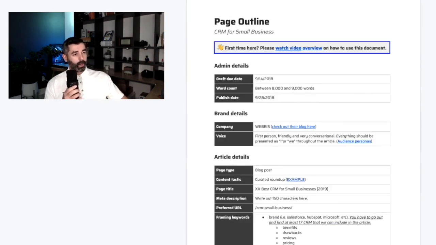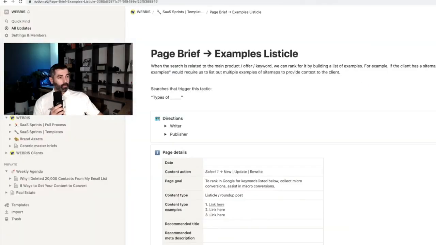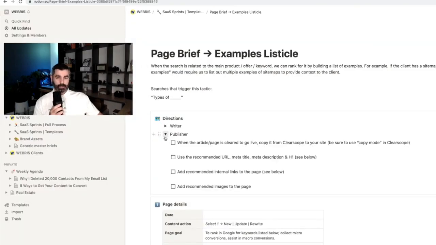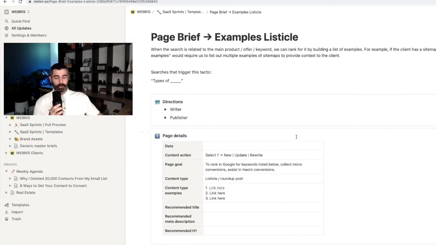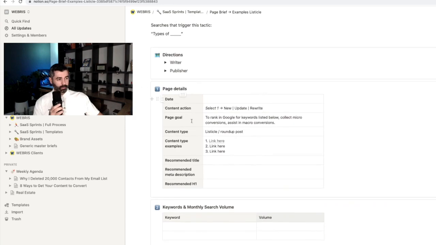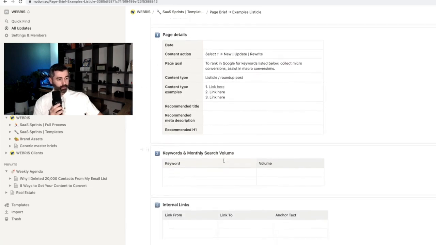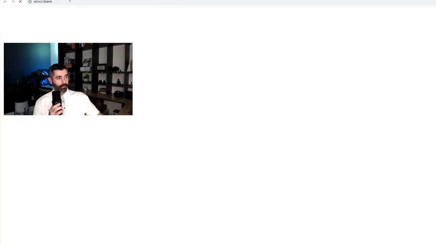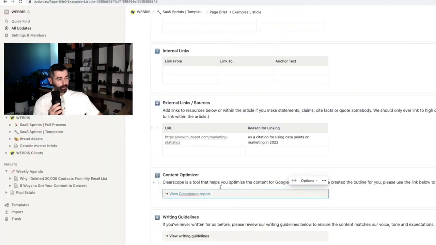We'll also use Notion for this. So Notion is a little bit of a cleaner version because it allows you a little bit more flexibility than a Google Doc, but everything in here is the same. Page details, keywords, monthly search volume, internal links, external links. View the ClearScope report right here, so we can link out to that as well.